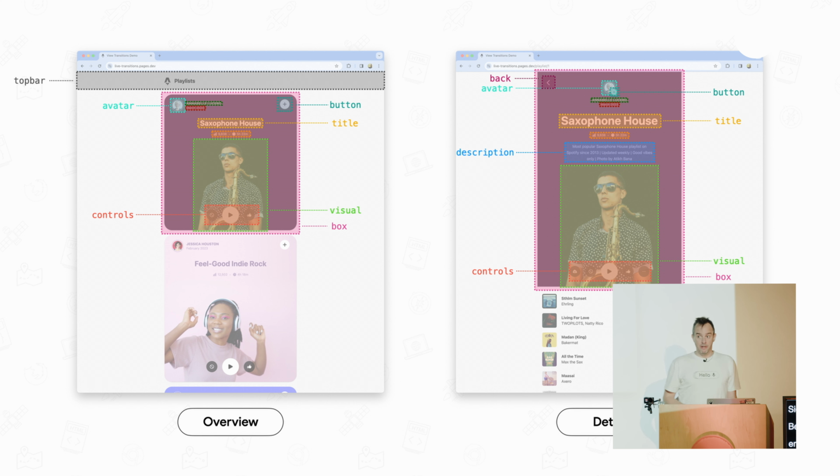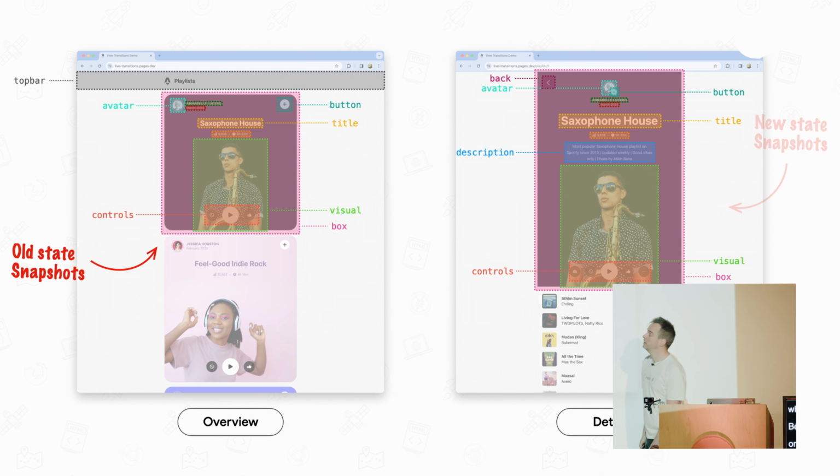Now, when you trigger it, something cool is happening because we have named and identified everything there on our thing. And what the browser will do, it will take snapshots. Bless you, by the way. It will take old state snapshots of the old page, and then the browser will pause rendering. It will render the first frame of the next layout, which is this one, and then from that layout, it will take new state snapshots.